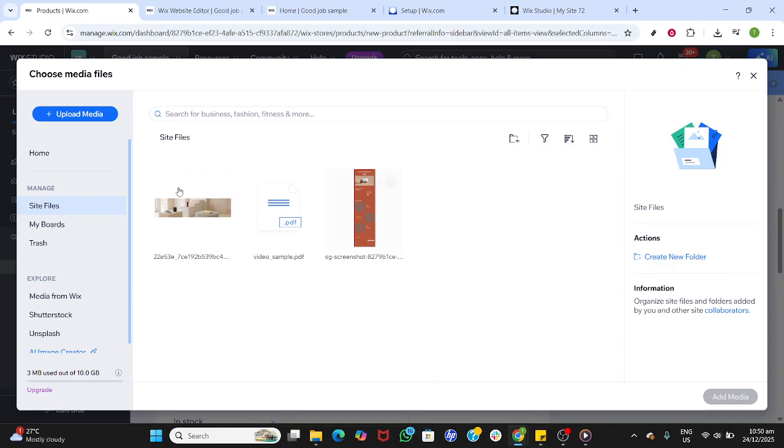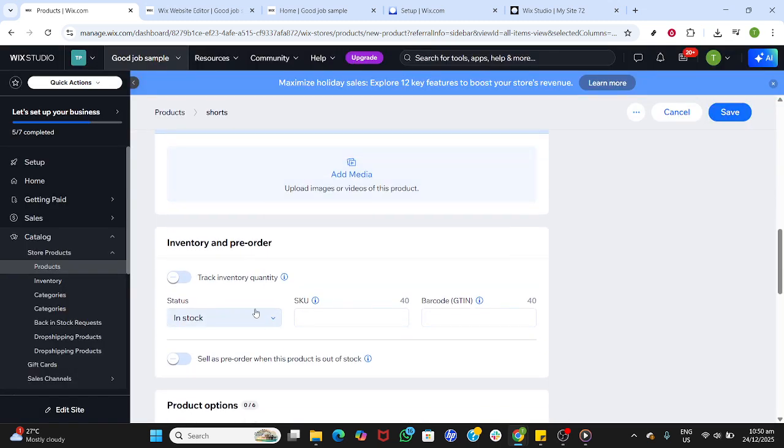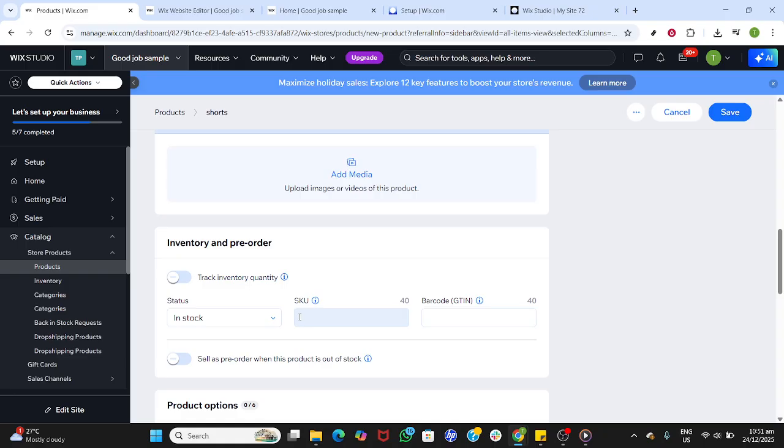Click to upload images or videos of your product, then select your files. Use clean, high-resolution photos on a neutral background and include multiple angles. If you have variants like colors or sizes, include images that represent each option so customers know exactly what they're choosing.